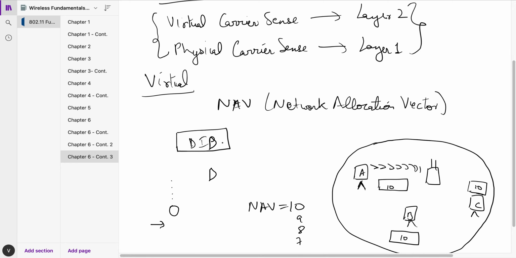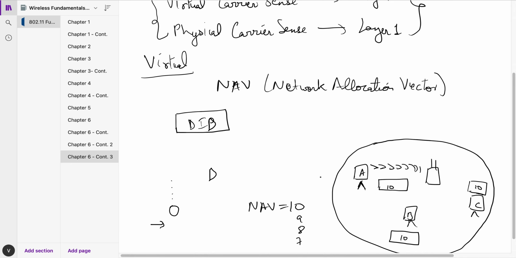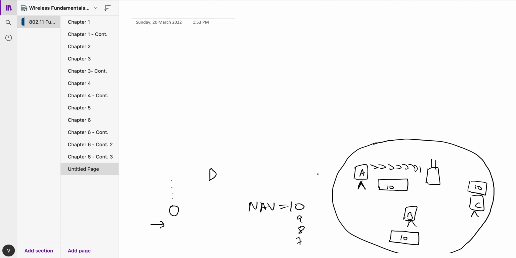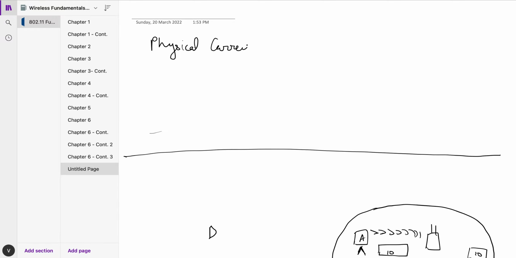The physical carrier sense, on the other hand, let me see if I can scroll down, let me bring up a new page. Okay, anyway, we'll forget about what is below this line, because the software is misbehaving, but I'll talk about physical carrier sense here. Physical carrier sense, first of all, happens on layer 1, not on layer 2.